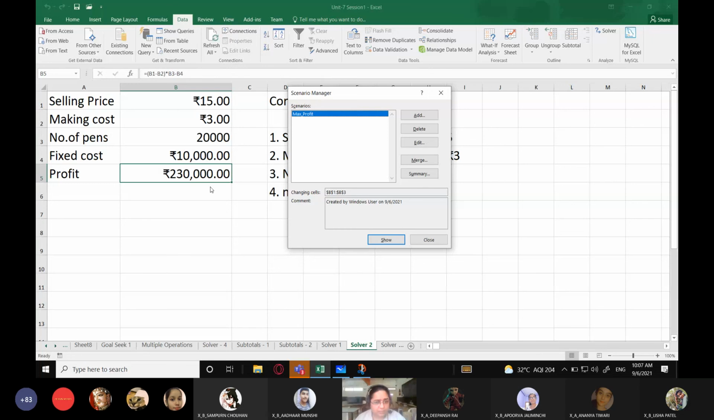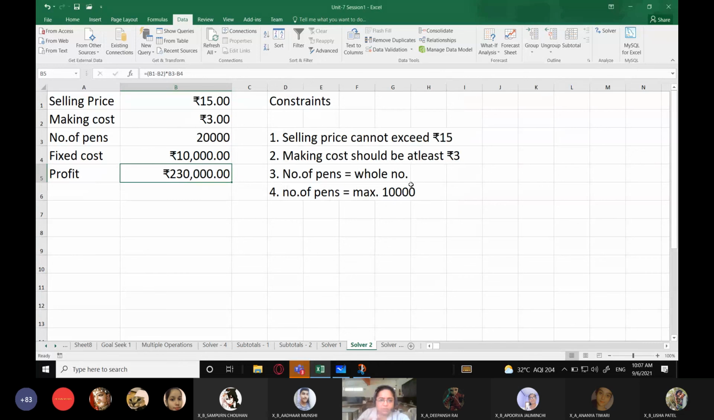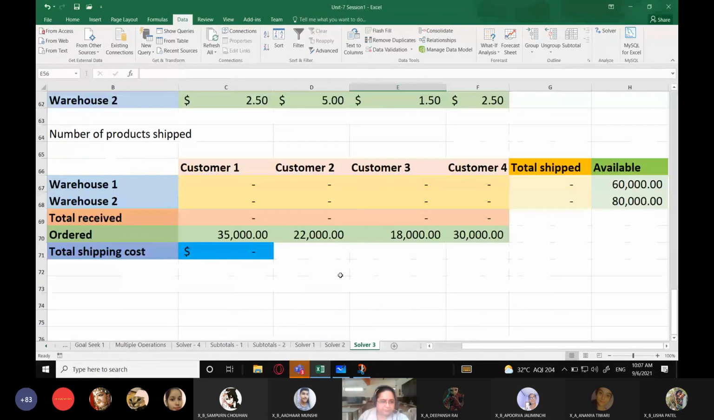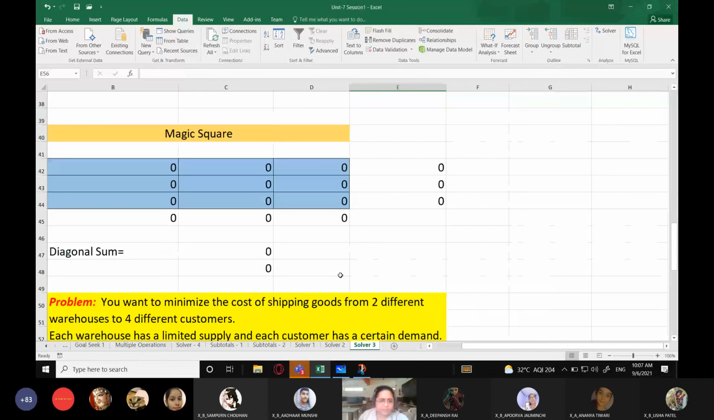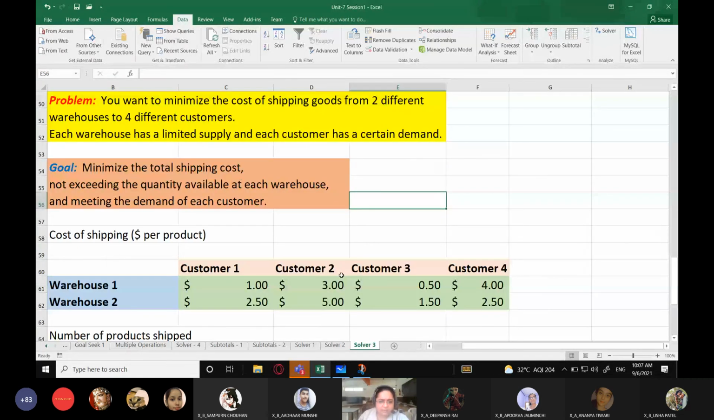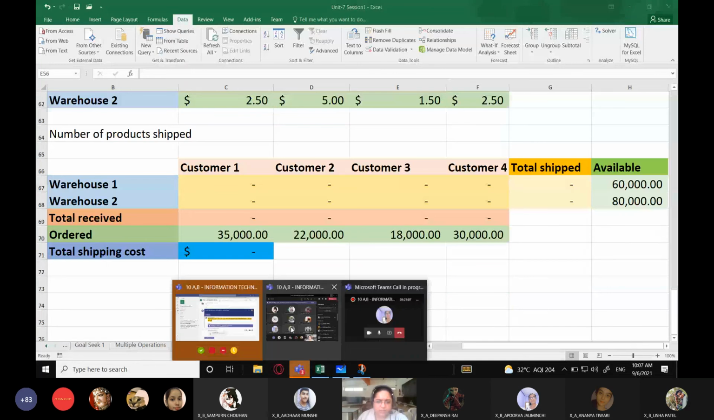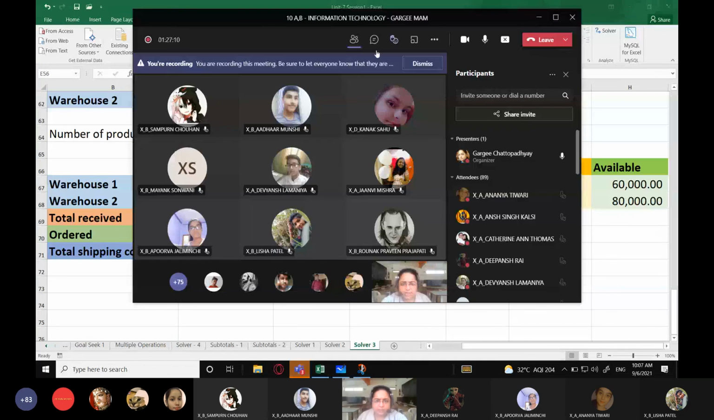So this is my scenario, that I can understand that this can be a scenario where I make 20,000 pens and I get this much profit, right? So I hope solver is clear to everyone. There are many other examples which I would be sharing with you all slowly and gradually through short videos.